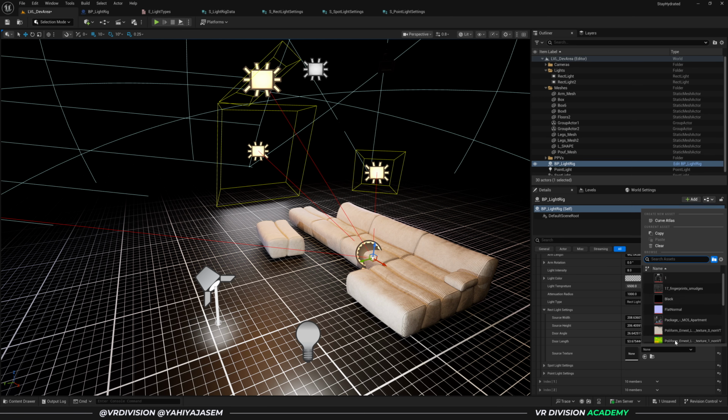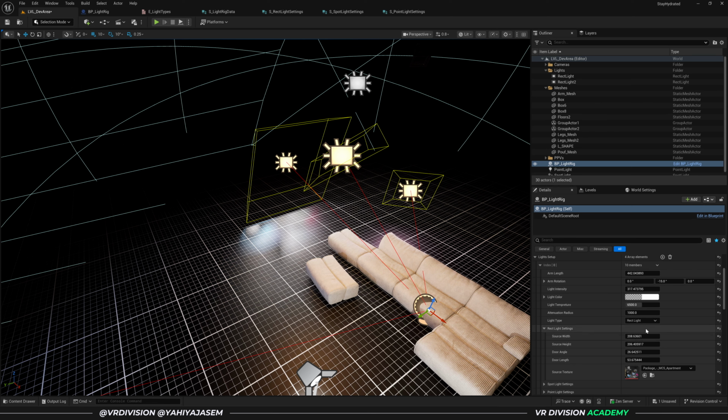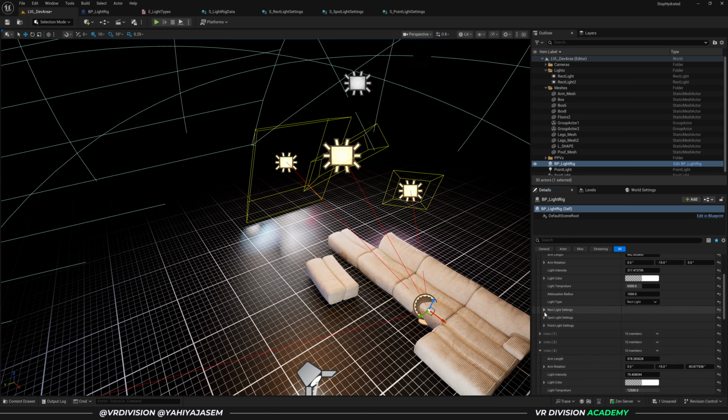Amazing. So if you switch the light type to a spotlight, these settings will not work anymore unless you switch this back to a rectangular light. They will work as intended. I wish there was an easy way to hide the spotlight settings and the point light settings when we have the rectangular light selected, but as I said, that can only be done with C++ and the editor utility widgets, which is basically designing your own tools with their own user interfaces.